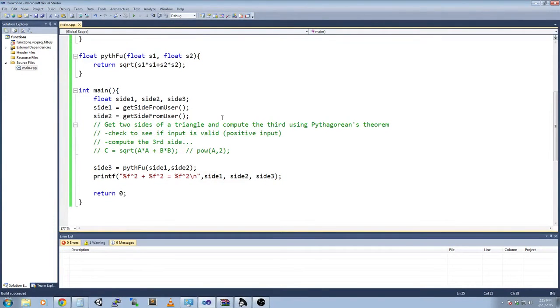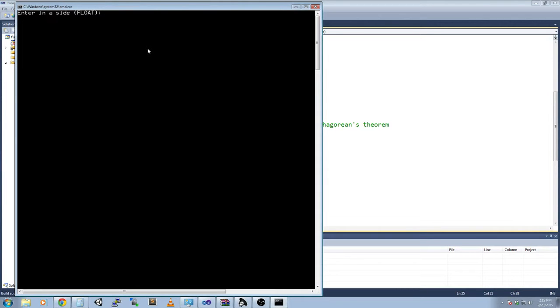Alright, giving it a try. I think the easiest one we know is the 3, 4, 5. So 3.0, 4.0, and there it is, 5.0, 3, 4, 5 triangle.